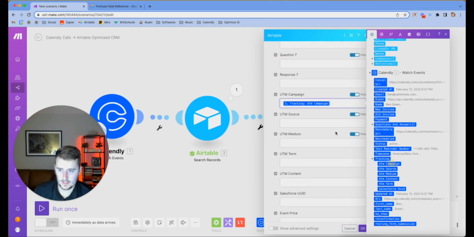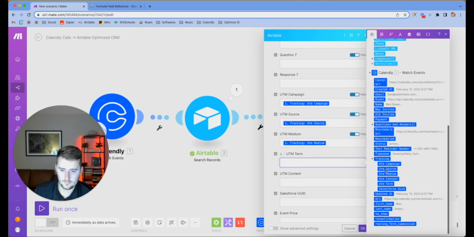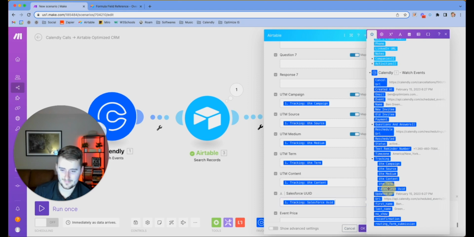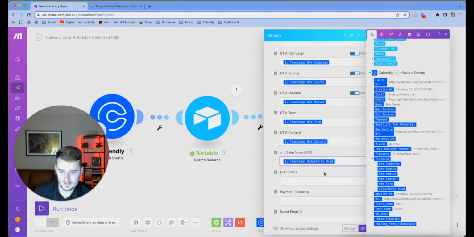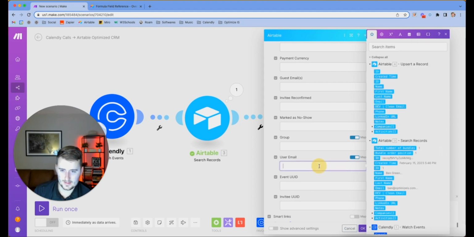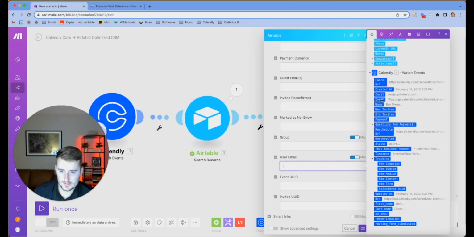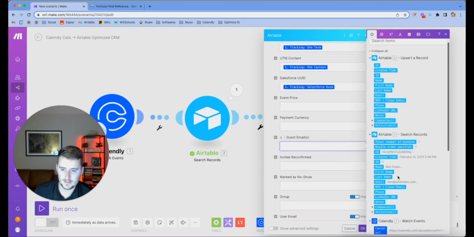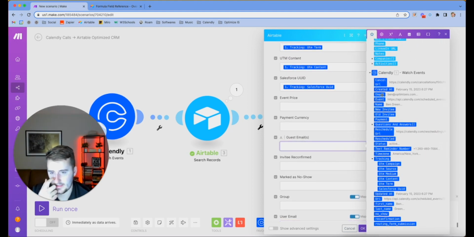So we have campaign, source, medium, term, content. This is a good meme, Salesforce, because we will not be using that. Other things we'll pull in is the user email. Now I'm not sure if that's supposed to be my email. I think guest email would be the email here.